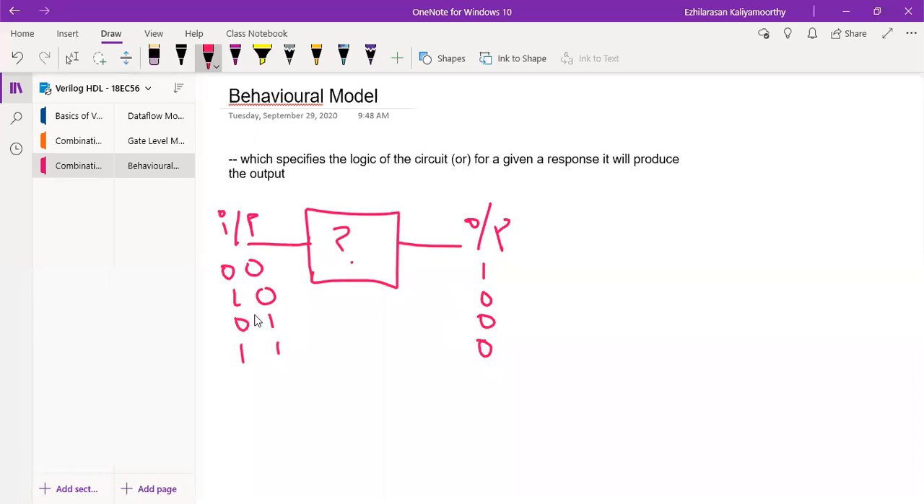But based on this, I can say what kind of circuitry or what kind of logical expression it will execute. Based on this truth table, I can say this is nothing but the NOR gate. So like this, we have to frame the specification.